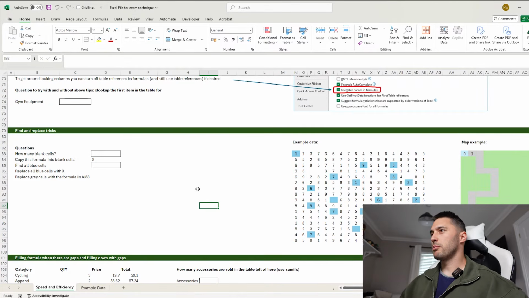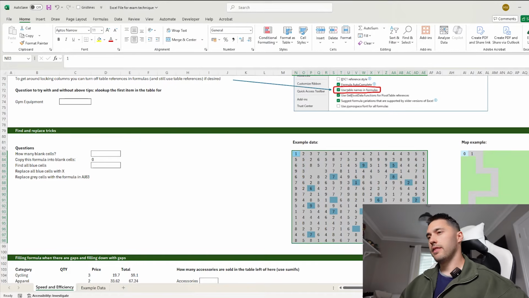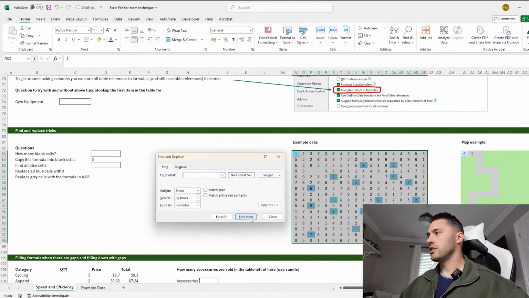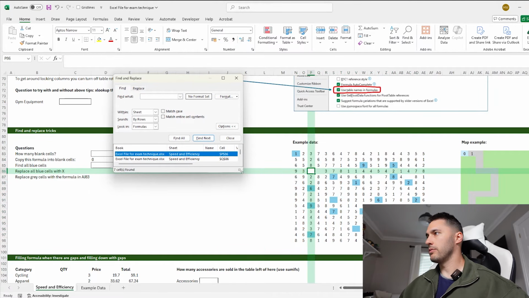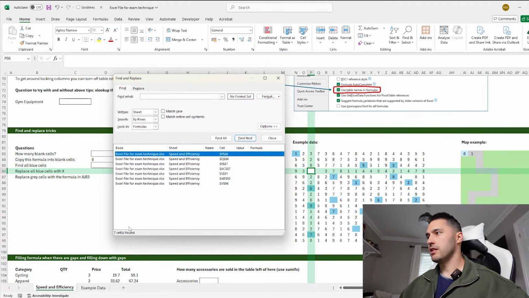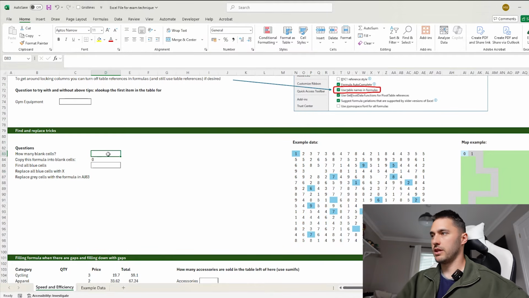Okay, next up, some find and replace tips. So how many blank cells are there here? Well, there's often been questions like find the blank cell in this map, and they can trip people up. So all you need to do is highlight a range, press Control F, and you can actually look for blanks. So if I find all, I'm going to find all the blanks here within my range, and I can see at the bottom it says 7 cells found. So there are 7 blank cells in this range.